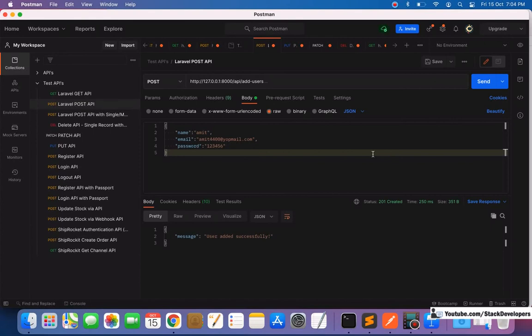Here you can see the Laravel post API, and this API adds the user into the database. So this is the URL for the post API. Right now it is offline; the website URL will come up here instead of localhost, and then API/add-users. Always write API here in Laravel.